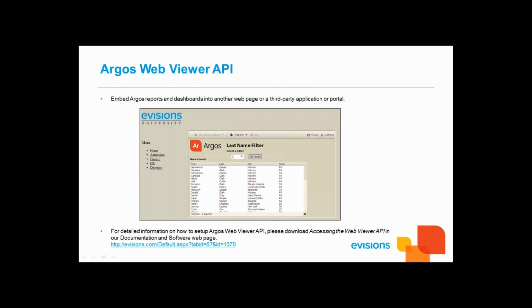We also have the Argos Web Viewer API, which was introduced in MAPS version 4.3. The Web Viewer API gives us a way to embed Argos reports and dashboards into another web page, third-party application, or portal. For this training session, we won't be going over how to set up the Argos Web Viewer API. However, we do have documentation. This is called Accessing the Web Viewer API and is available in our documentation and software page.